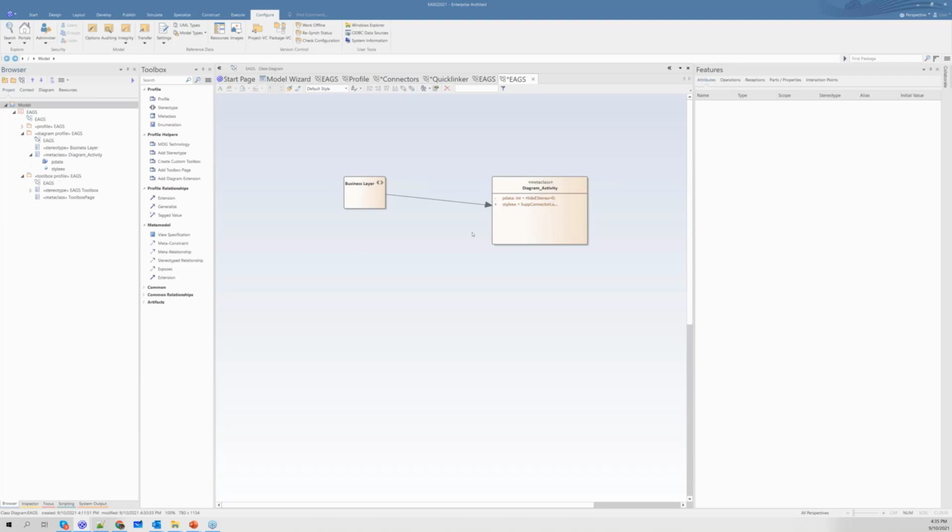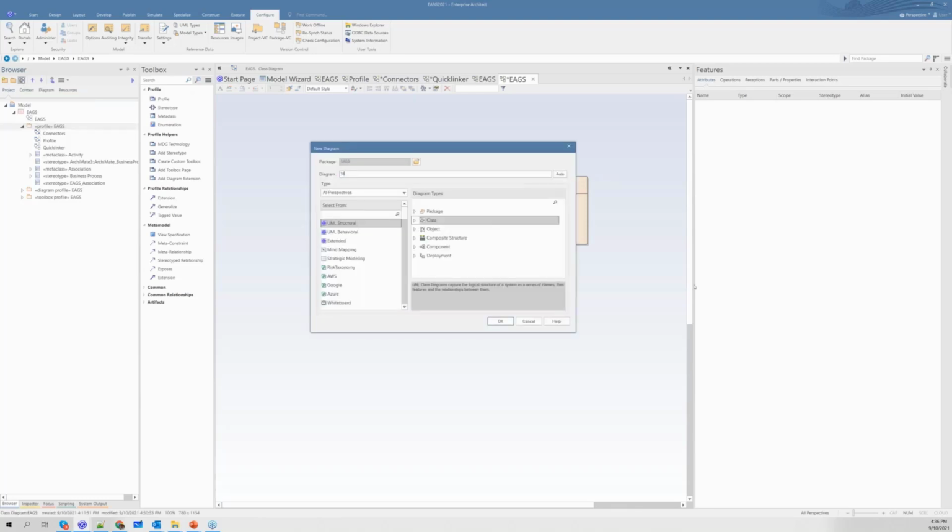So now we have also defined the diagram layer. The next step is to go to the profile for defining the view specifications. View specification is nothing but defining the sub diagrams. So for that, click on the profile, create a new diagram and name it as views.